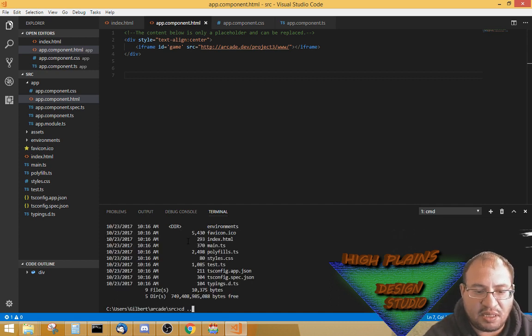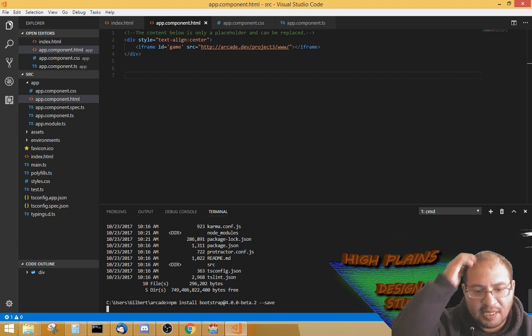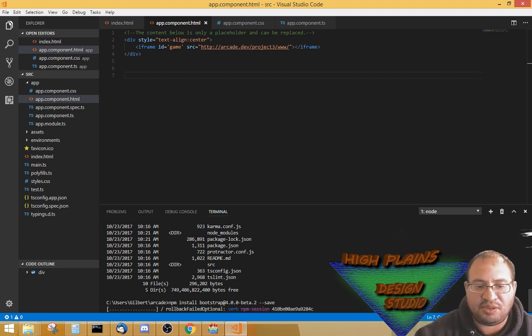Let's go CD up directory. Here's where I am. What I'm gonna do is I'm gonna do that little, see, I copied that npm install bootstrap beta, and I'm gonna, don't forget to put the little save flag, save. So it will install Bootstrap here for me.